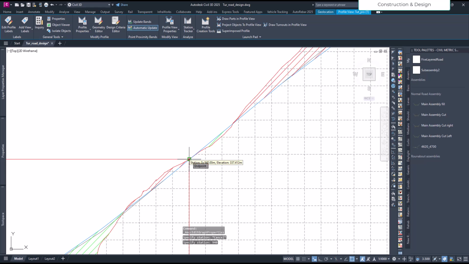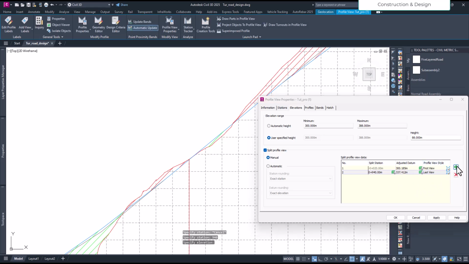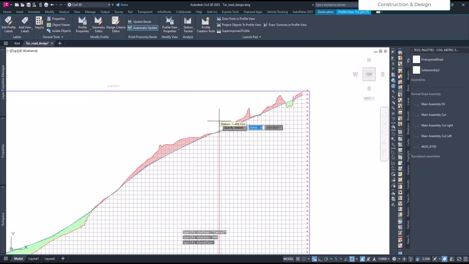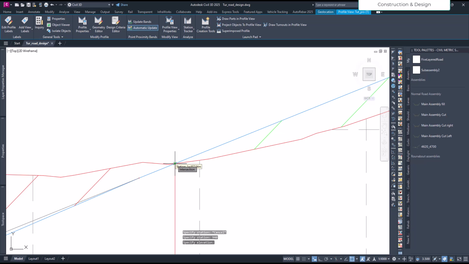Then we break it again into another view. You can break it into as many views as you want. Maybe I will put it at the end of this cut transition zone. So 1457.4 it says. Just keep it like that, and I will keep the elevation as it is.